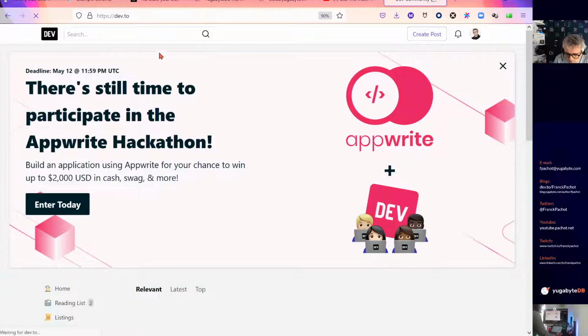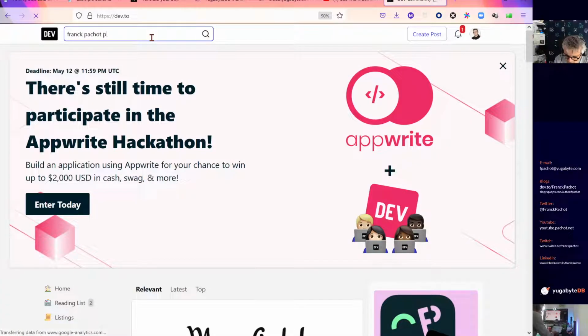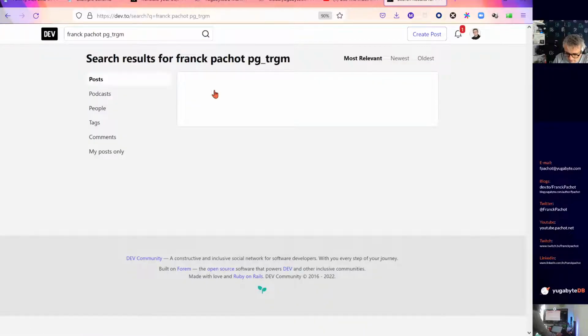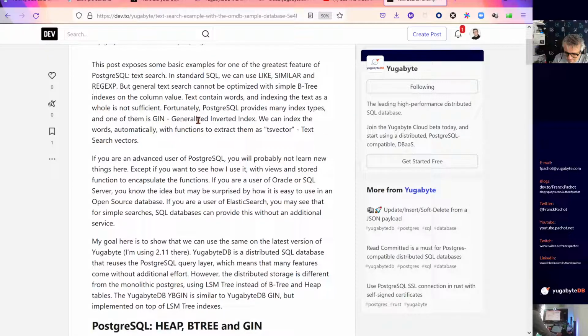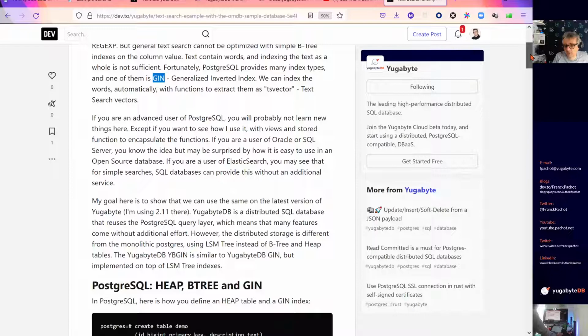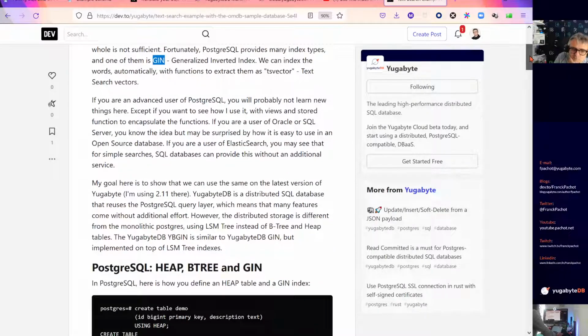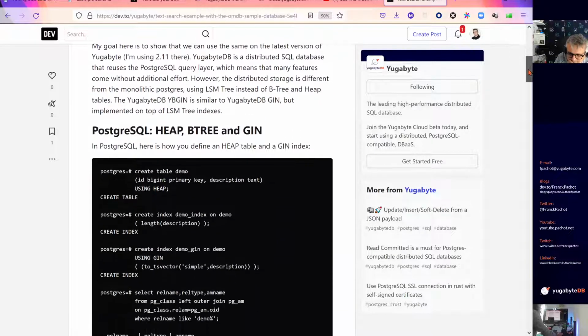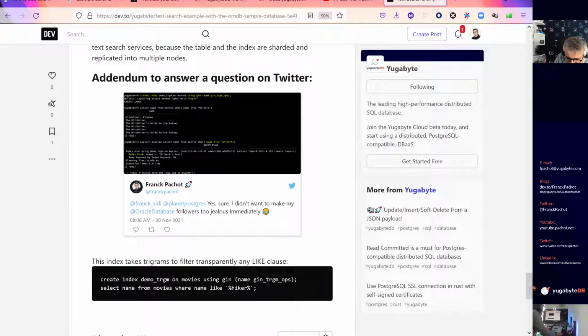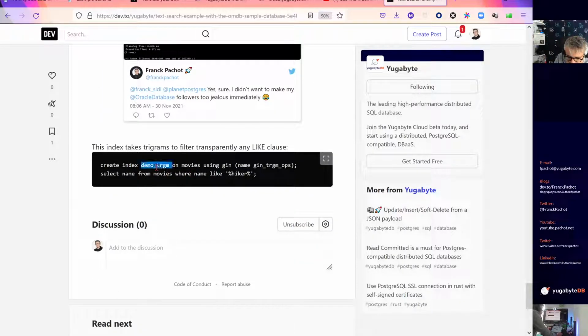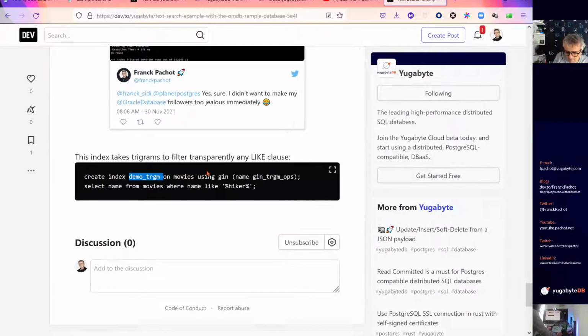If I search on dev2, I have a blog post on text search which I wrote when we introduced gin indexes, inverted indexes. They exist in Postgres, but for Yugabyte we had to implement it a bit differently because the storage is different. And at the end, I think I've added it when someone asked me on Twitter, does it work with the trigram? And yeah, that's easy. You create the extension pgtrgm, and then you can create an index like this.